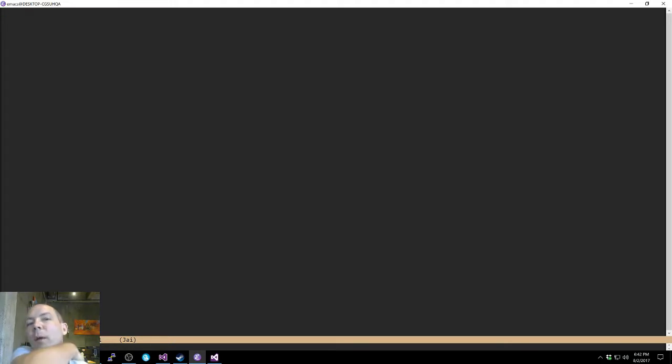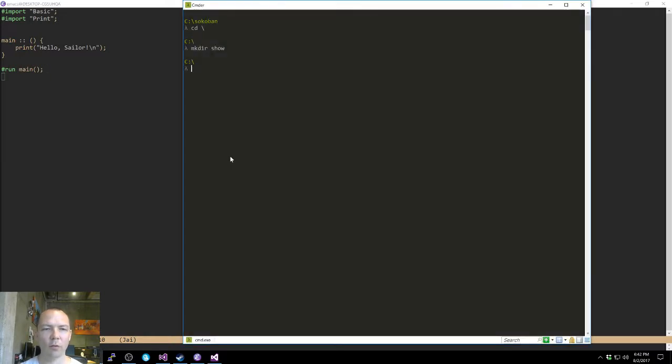I'm not going to have a metaprogram yet, unless it turns out that I need one. I'm just going to go straight. So I'm going to import Basic, and I'm going to import Print, and I'm going to have a main. That's pretty good. And let's run it from the compiler.